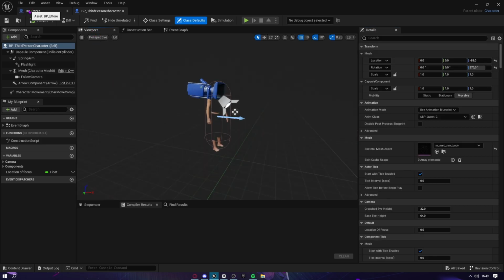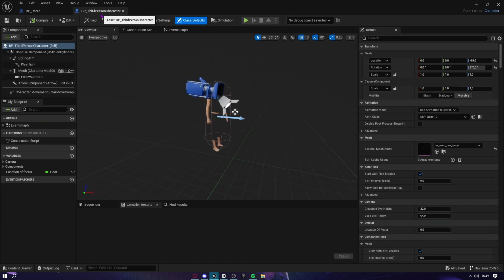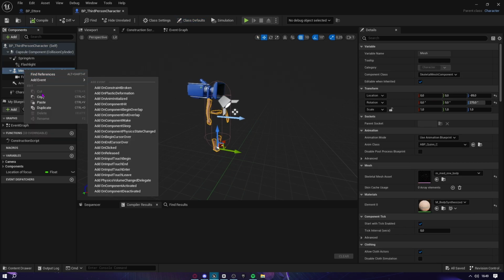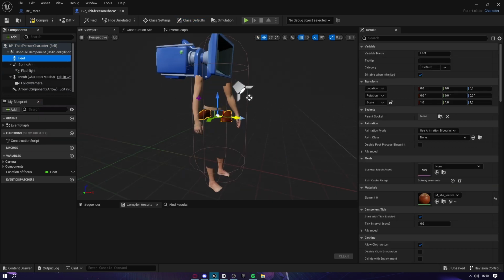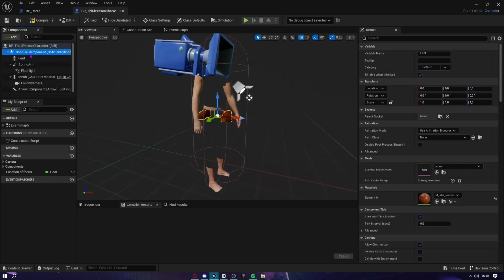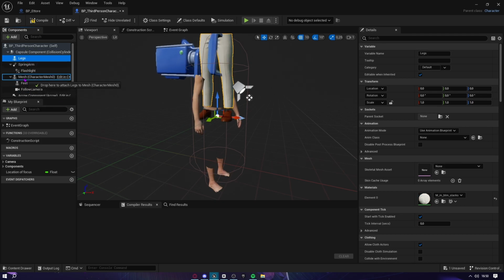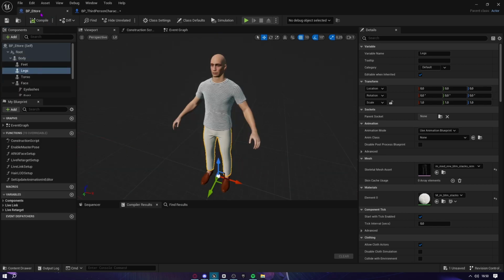And now what we're going to do is copy the things from here and import them into here. So we just right click, copy, then we go to the third person character, right click on here and then paste. And now we're going to do this with everything. And don't forget to drag the legs and feet to the mesh, so make the legs and feet a child of the mesh.